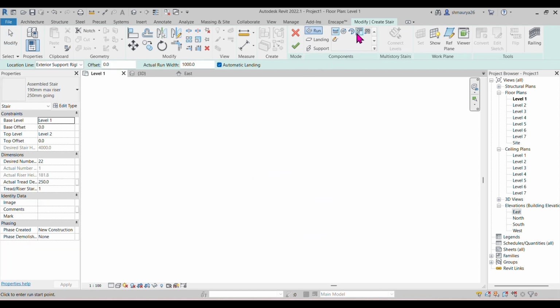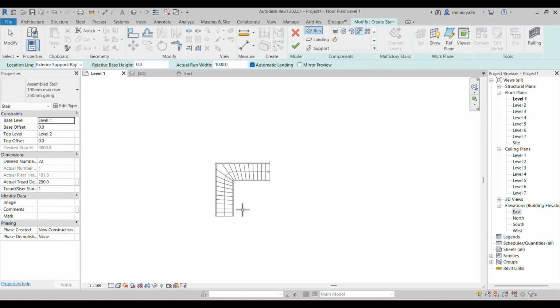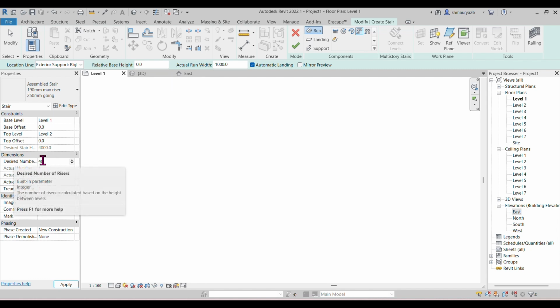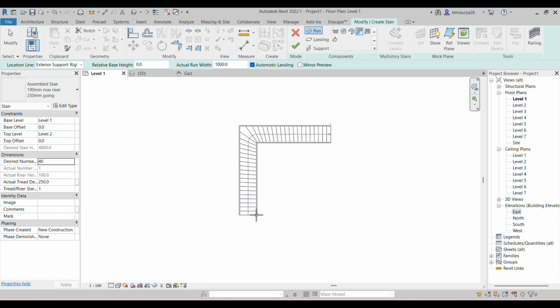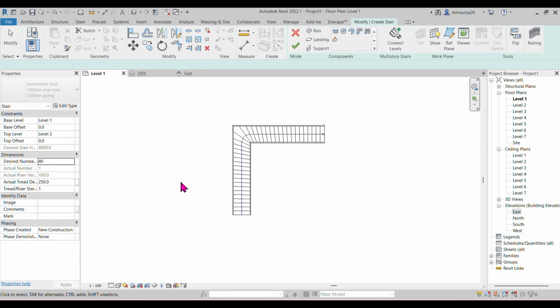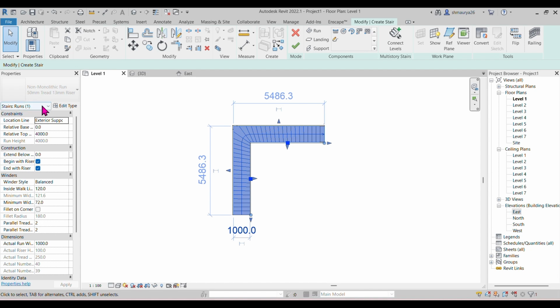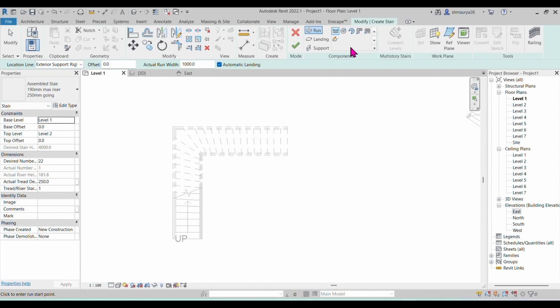Now let's see this L-shape winder. Once I select this L-shape winder, I can increase or decrease the number of risers from here. Let me put 40. Once I change the number here, you can see the actual riser height will also change, right? Now it is 100. Now I will click on the screen. See, the stair has been cast. If I want to make any more changes, I will click on the staircase. See, more tools are available here. In the same manner, you can draw this U-shape winder also.